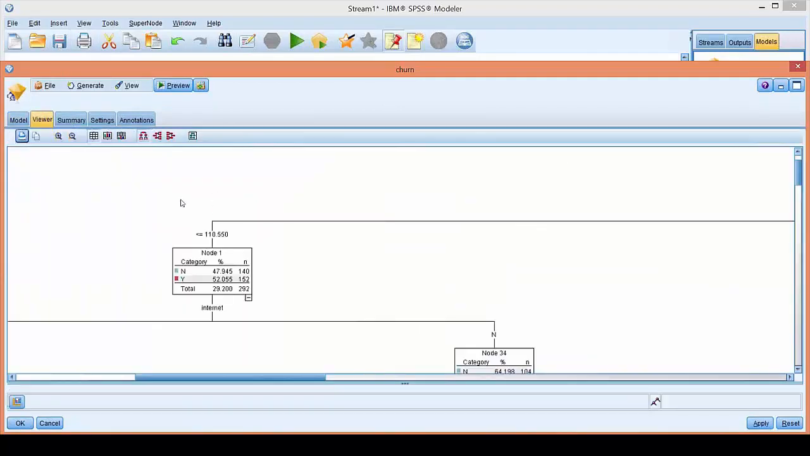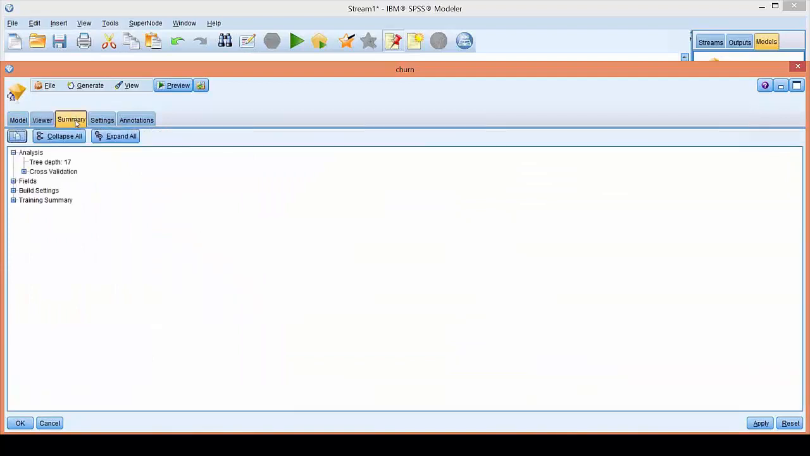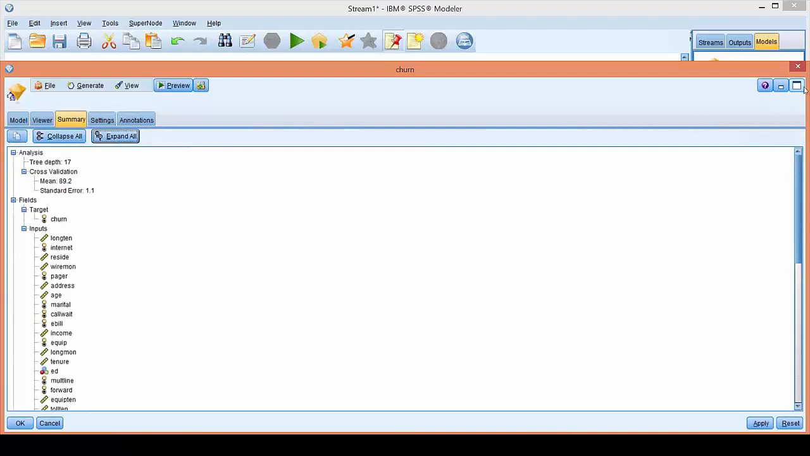And this is the graphical representation of it. And it also gives you the summary of what it did and how it did it, and what variables it used and what variables it actually ignored. They're all listed in this particular tab.